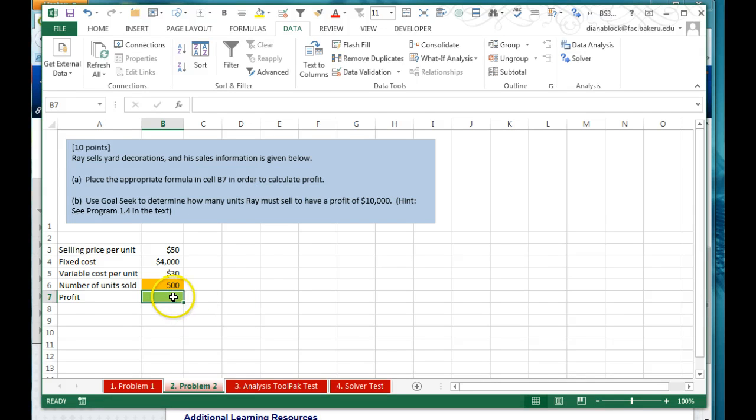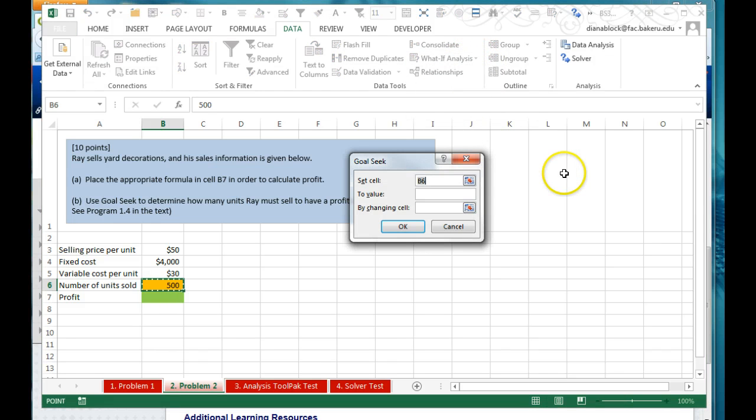So remember, in this green cell, we've got a formula to calculate profit. We want that formula to give us a result of 10,000 by changing the number of units sold. So Goal Seek is up in the What-If Analysis. It's under the Data tab here. Then you go to What-If Analysis and then Goal Seek.